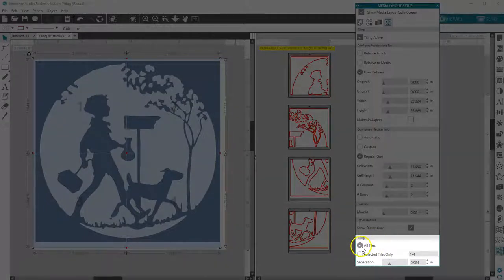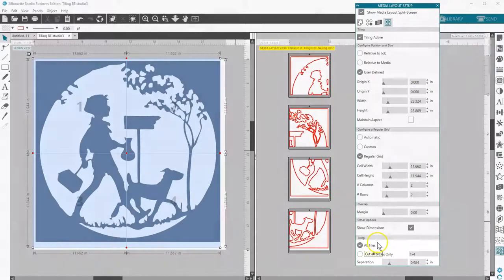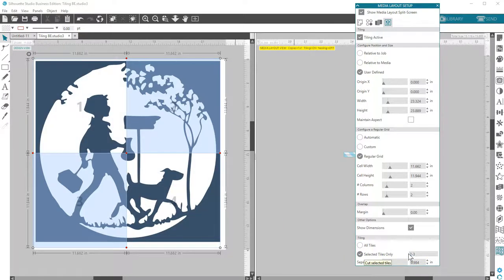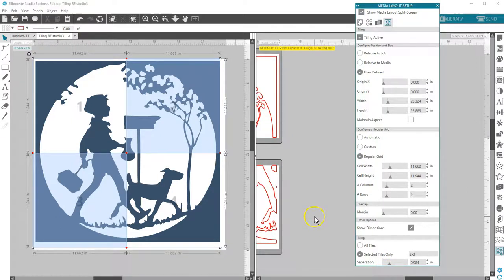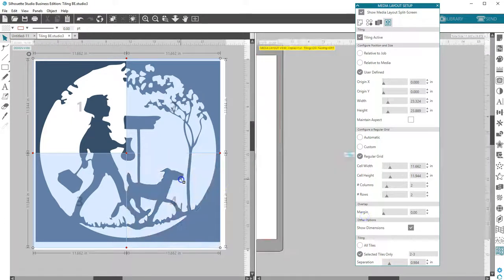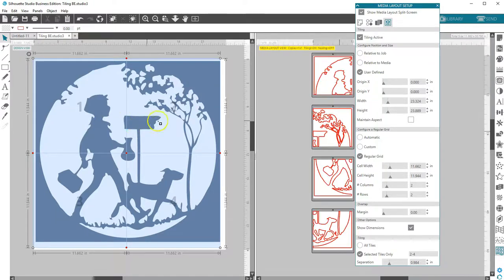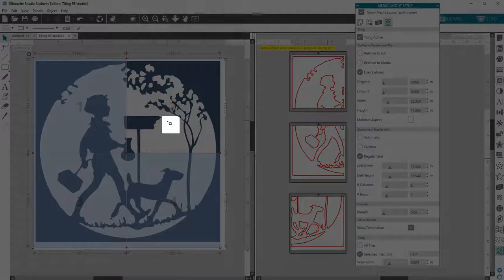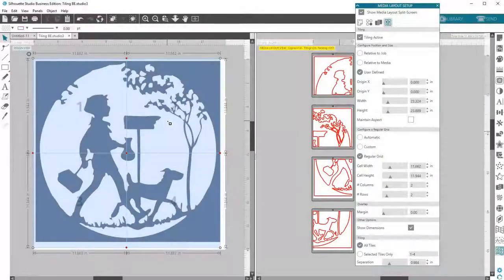The checkboxes under Tiling let you choose which tiles will be cut. All tiles will select all tiles to be cut. Selected Tiles Only allows for selected tiles to be cut. You can use the input boxes, or I prefer to click in the design view on the tiles to toggle them on or off. Look for the mouse pointer to change to a square with an arrow and watch how the blue tile selections turn on and off. Separation adjusts the separation dimension between tiles being cut.